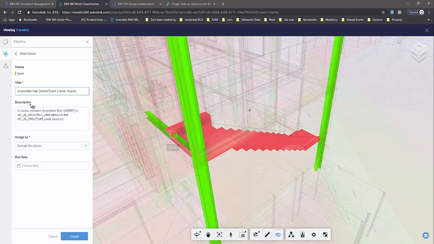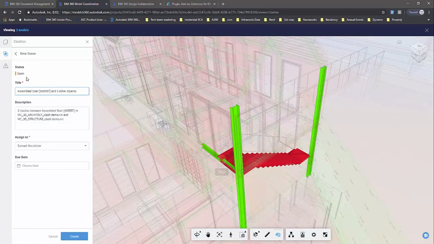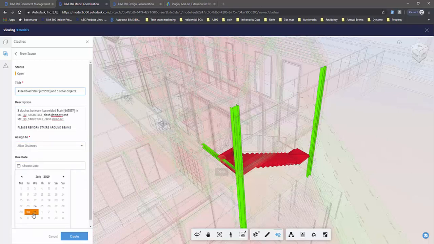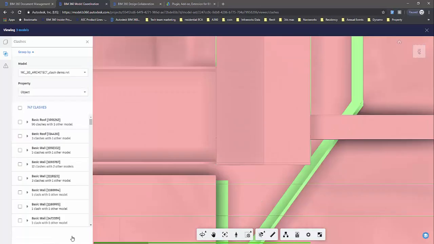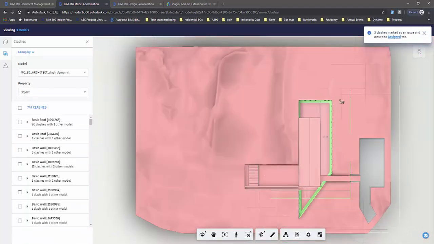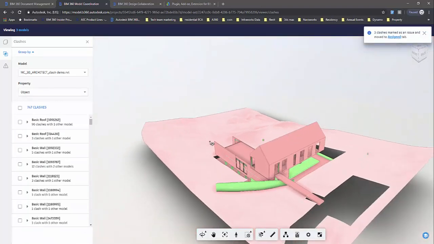that stair, point on the object. Here's the assembled stair, it's open. I can even add some additional notes here. Please rework stairs around beams. Assign it to a team member. Ask them to get it done by maybe Friday. Sorry, this month. And hit create. And now they're notified of that clash in the model.